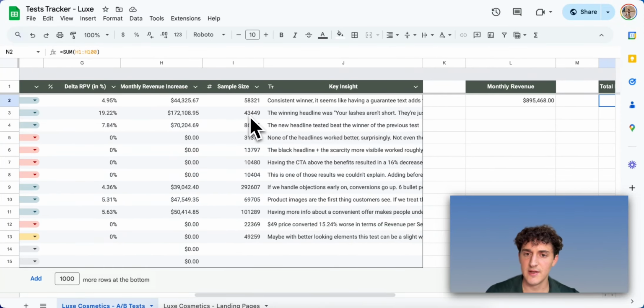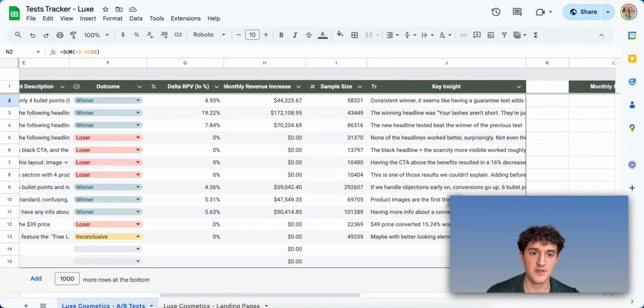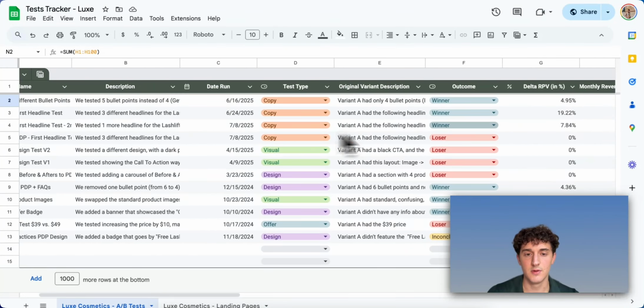We also have the sample size, so the number of users that have been tested, and also the key insights from each one of the tests. This is the structure that you want to have when it comes to tracking all of the A/B tests that you have.